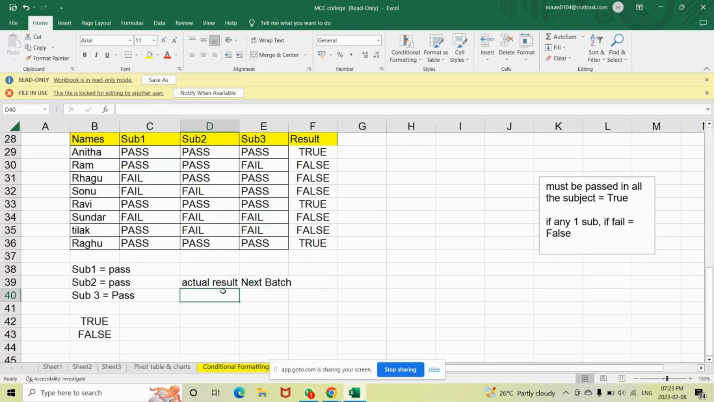If any one condition is not matching my requirement, then I need an output saying same category, same category. Next batch or same batch, anything you can give. However you want, you can give it within a double quote.